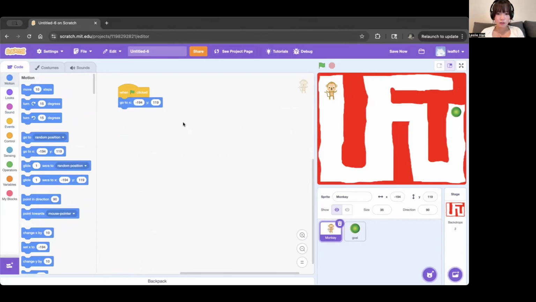So this x value corresponds to the x value of this monkey right now, and the y value is the y value of the monkey right now. So this ensures that every time we play the game, the monkey starts in this exact position.